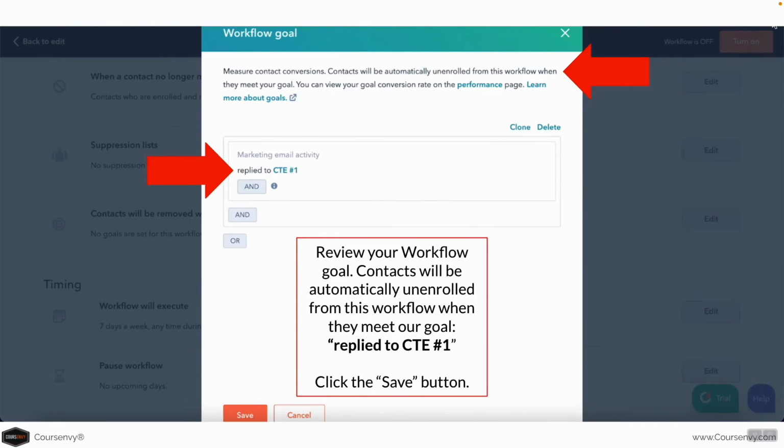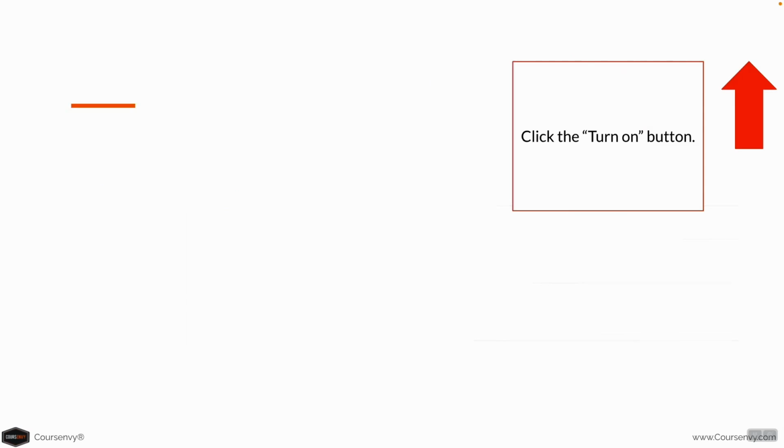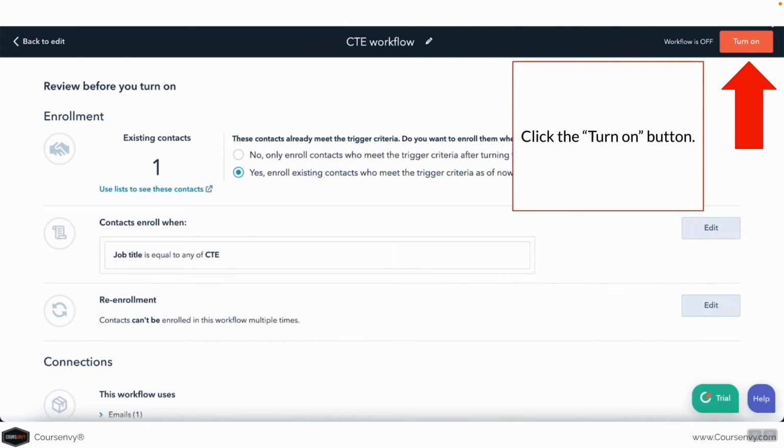Once we've selected that, as you can see, contacts will be automatically unenrolled from this workflow when they meet your goal. Your goal is marketing email activity. The goal criteria is replied to email named CTE number 1. So review your workflow goal. Contacts will be automatically unenrolled from this workflow when they meet your goal, such as replied to email CTE number 1. So we're happy with this. Click the Save button. And on this workflow review page, click the Turn On button in the top right.